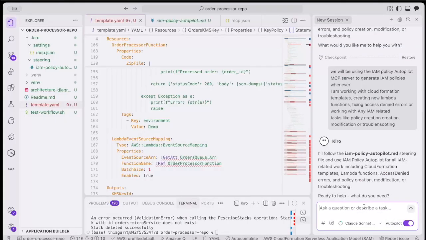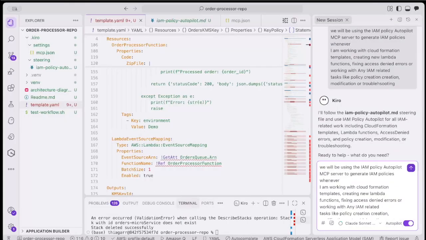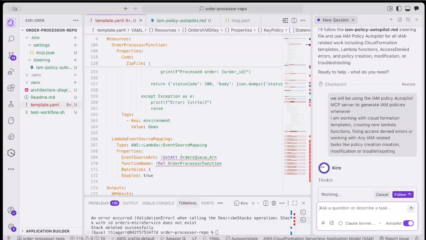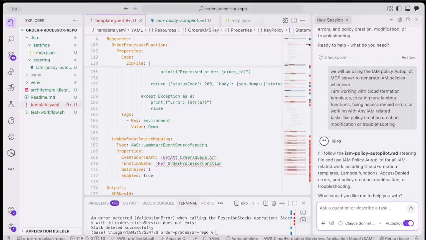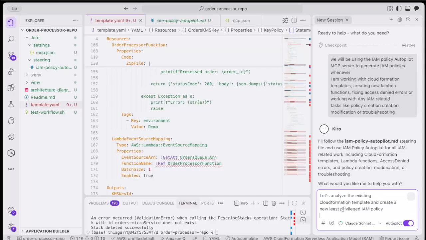Let me open my chat agent. I'm going to use the first prompt, which will say that I will be using the IAM Policy Autopilot MCP server to generate IAM policies. Kiro responds back that it will follow the steering file that we created for any IAM related tasks. The second step is I'm going to ask Kiro to analyze the existing CloudFormation template and create a new least privileged IAM policy.